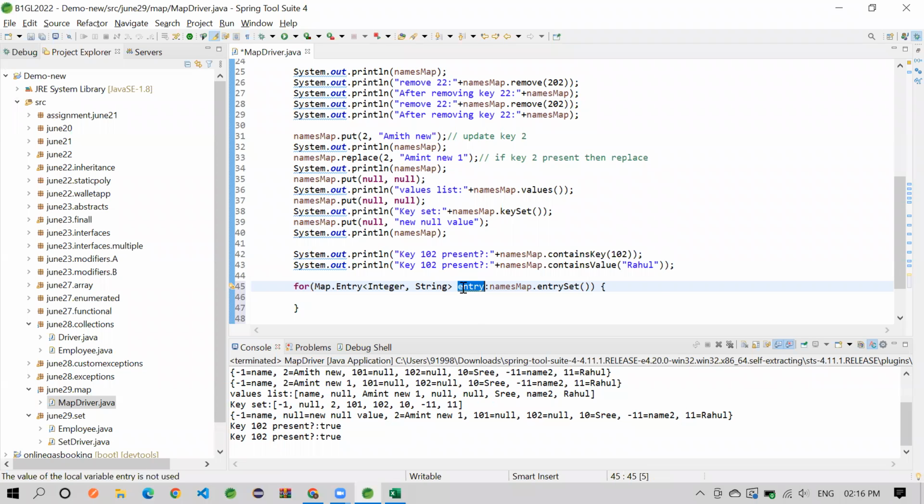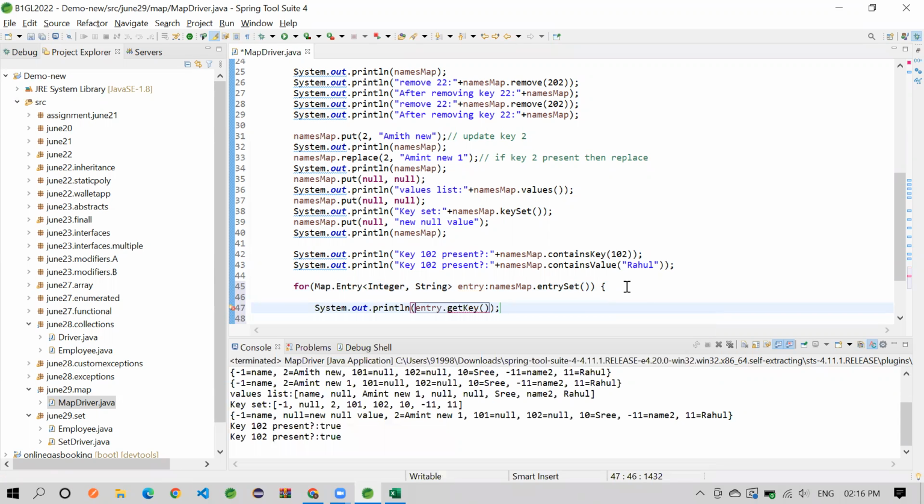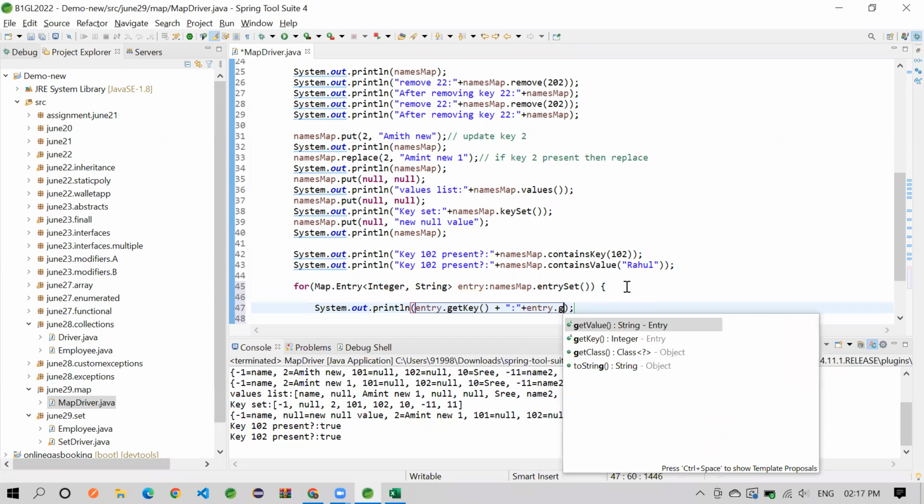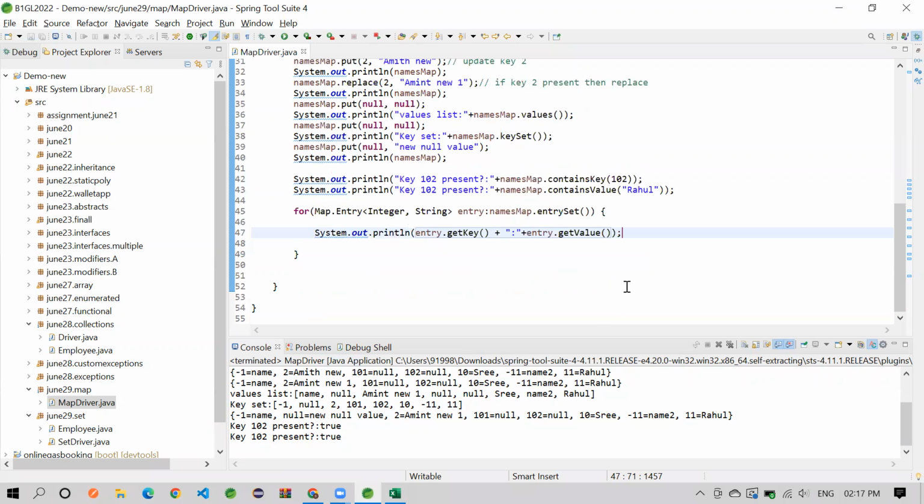So what is this reference variable entry? Entry is my one row, a key and value pair. So whatever you want to do, you do with that. For example, I want to print with System.out, entry dot, I have getter methods to get the key, and getter methods for the value, for example entry dot getValue. So the associated value and associated key, you will be able to retrieve in your iteration.